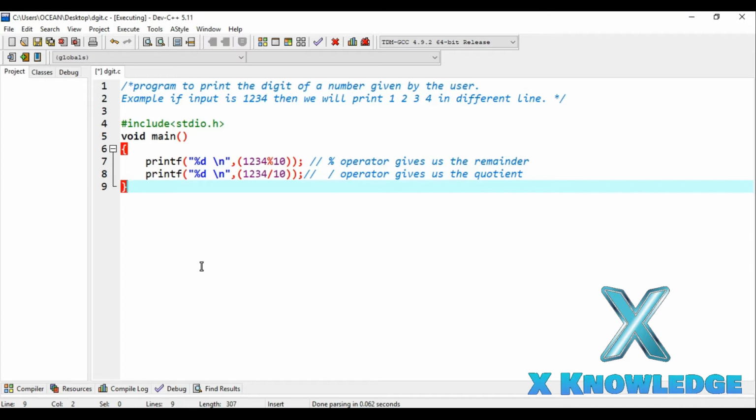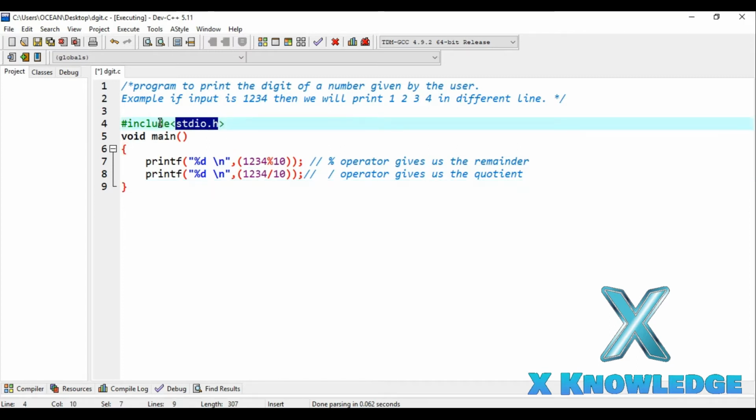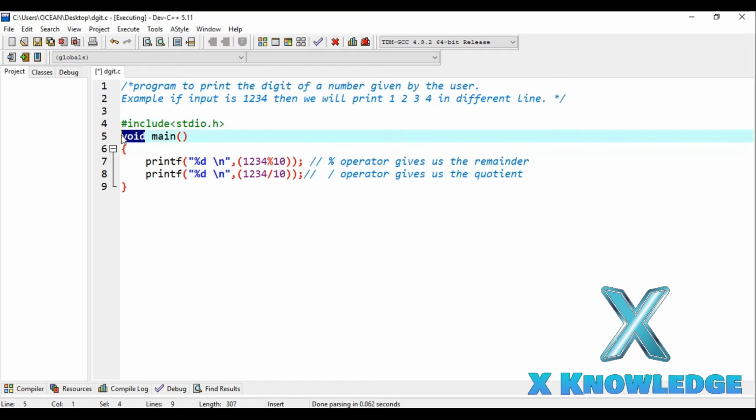Now in order to accept the number which the user is going to give us, we will use the scanf function of the stdio.h library, and for printing the digits we will use the printf function of the stdio.h library. That's the reason we have included this library with the help of the preprocessor, that is #include. Since the execution of a C program starts from the main function, we have also written the main function and given it the return type void, because our main function is not going to return any value.